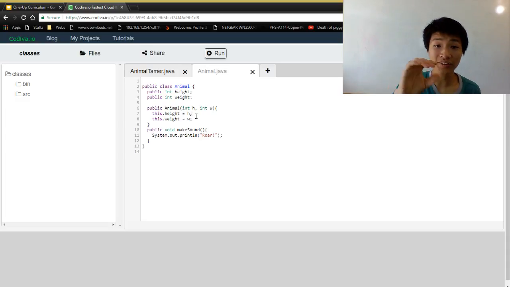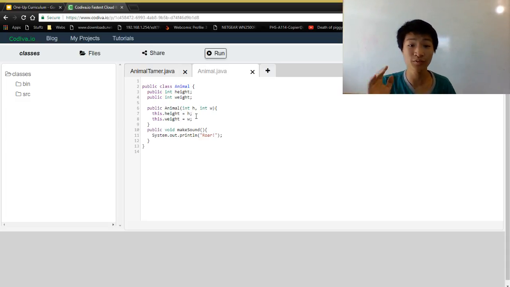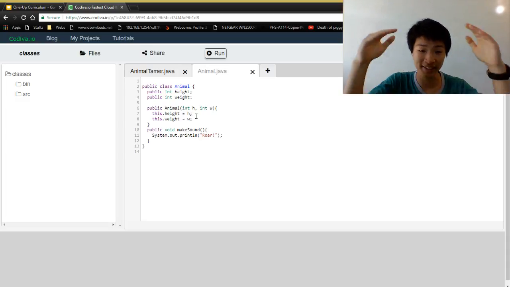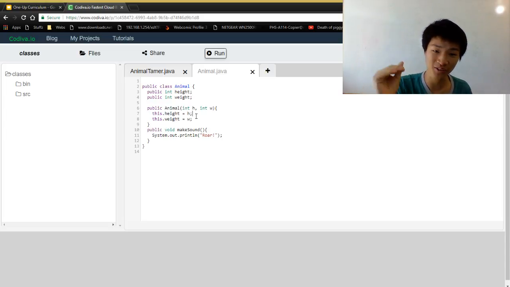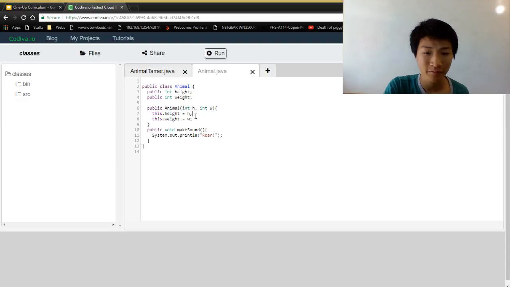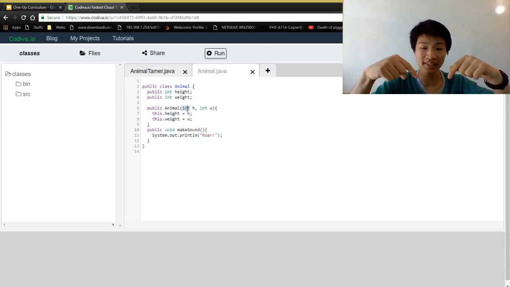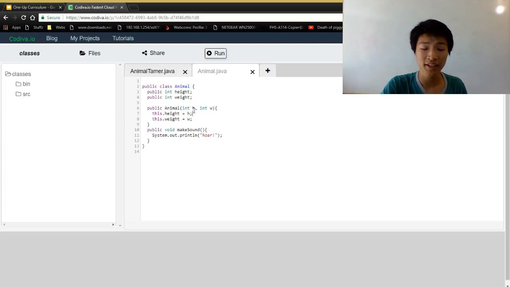Now when we call this constructor, which is just, again, the first function that runs when we create this animal class, it's like the main function. It's the first thing that runs when we create this thing. When we first create it, we have to give it a height and a weight. Now, what it does with that height and weight is for that specific animal that you just created, it assigns that height and it assigns the weight.